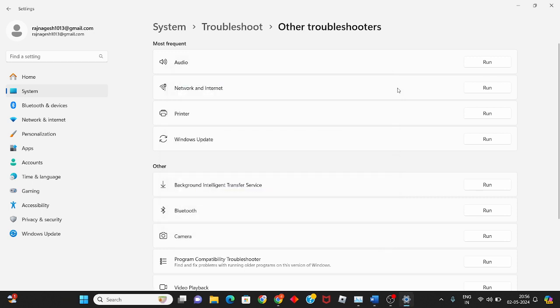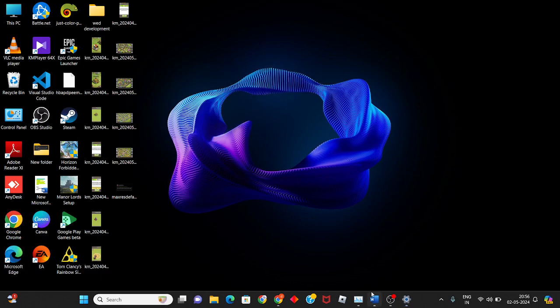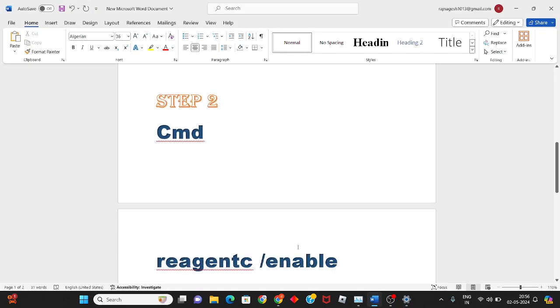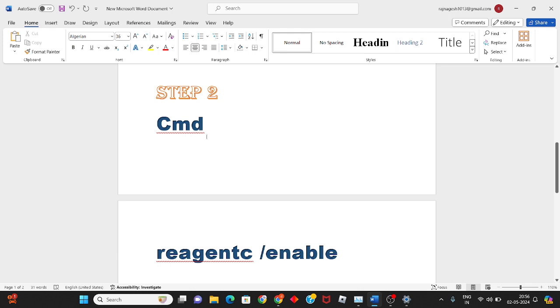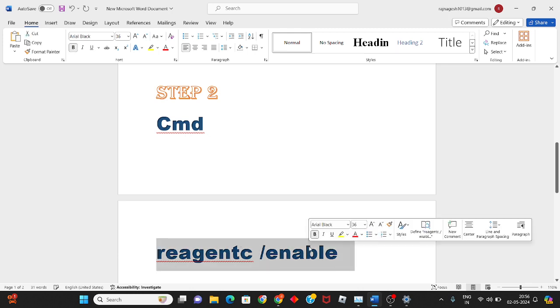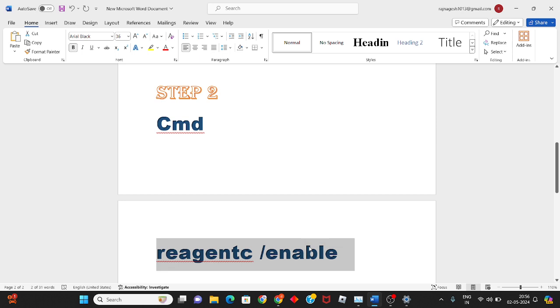Okay, this is running in the background. Then go to the second step. You will open CMD. You just press Control plus C to copy the command. I will provide this command in the video description. Okay, then copy it.